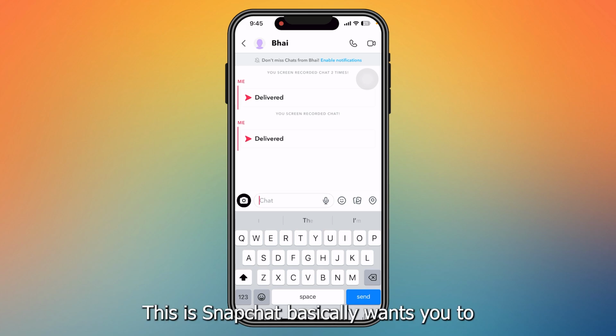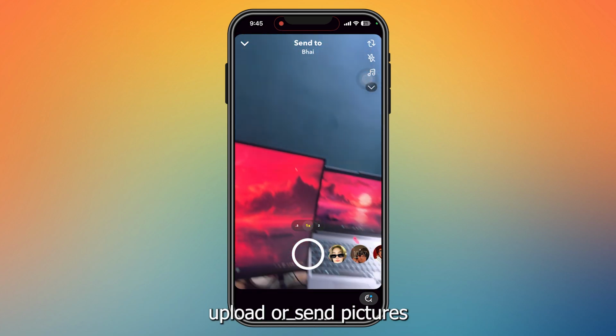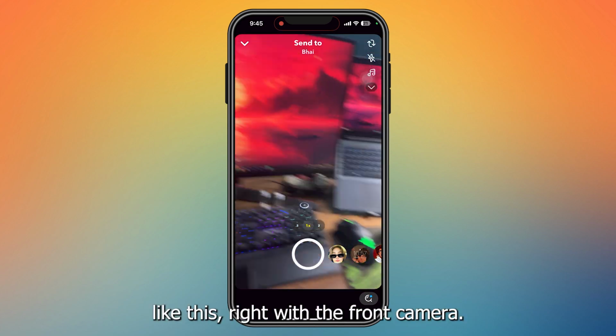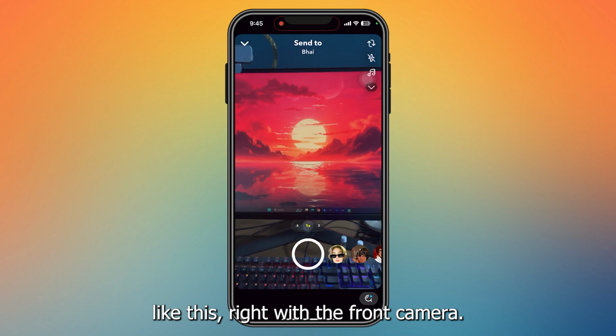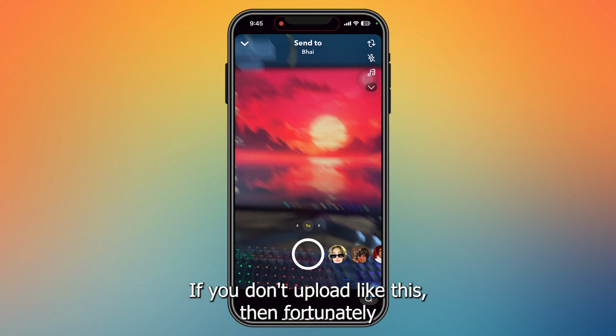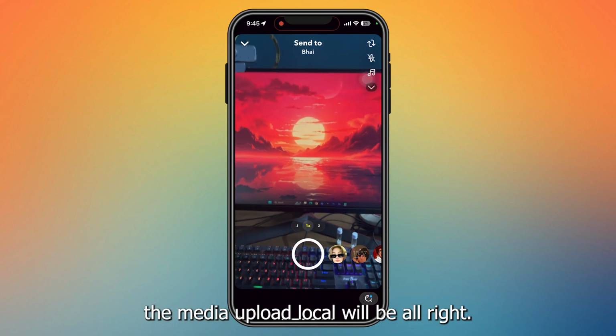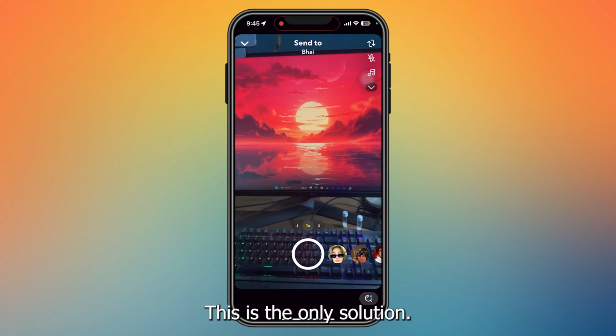All right, Snapchat basically wants you to upload or send pictures like this, all right, with the front camera. So that's what Snapchat is for. If you don't upload like this, then unfortunately the media upload logo will be there. All right, this is the only solution.